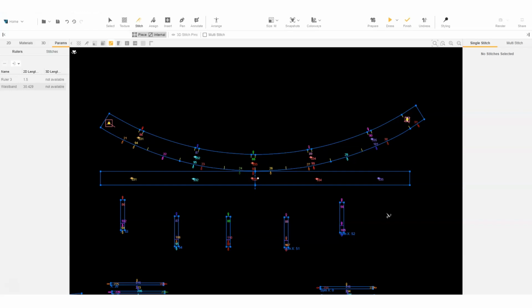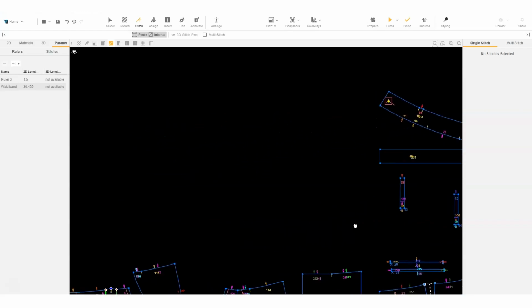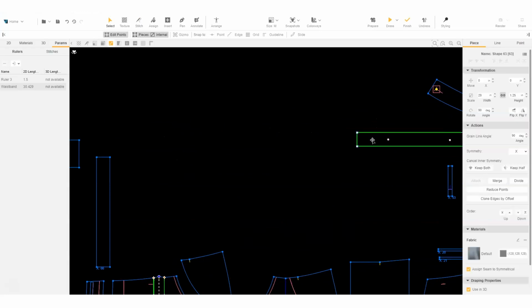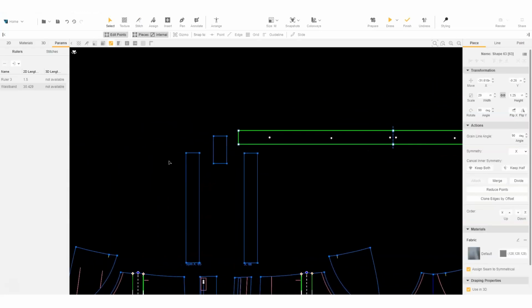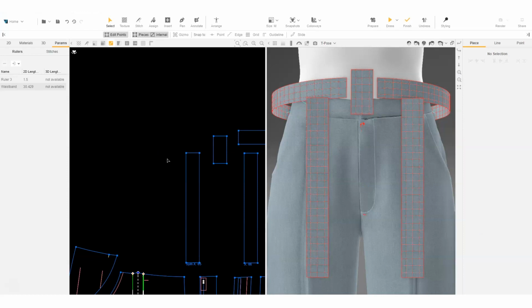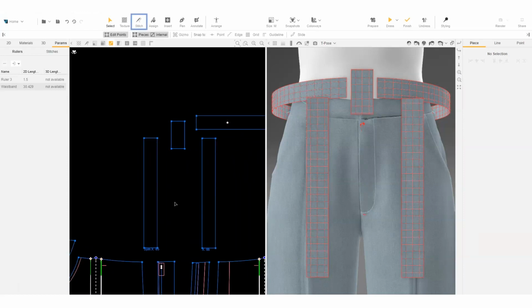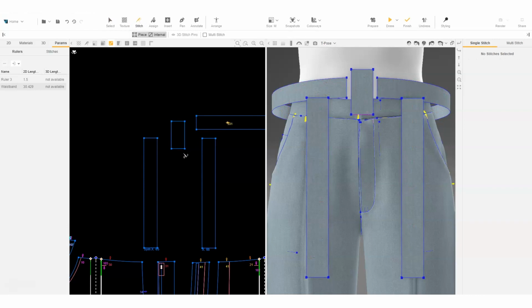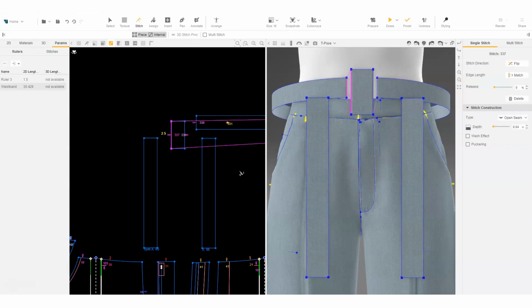Next, we will stitch the knot piece. We can bring the piece that wraps the waist closer to the knot in the 2D window, or we can stitch in the 3D window. Stitch both edges of the knot piece to the piece that wraps the waist. The stitch lengths do not match. We can use Match or drag the stitch points to match. We will leave the stitch at the center of the edge. Then we stitch the top and bottom of the knot piece together to form a loop.